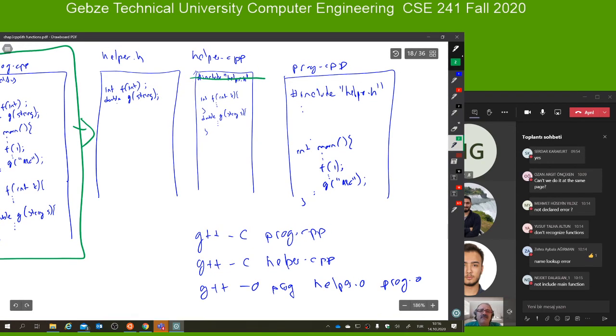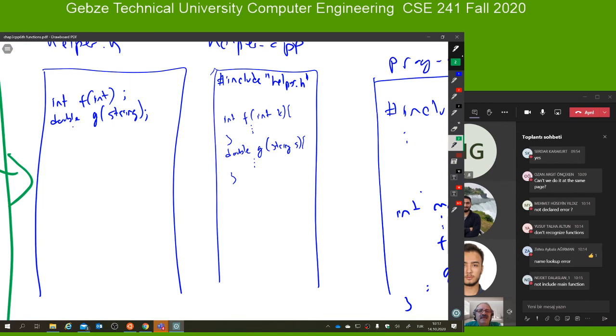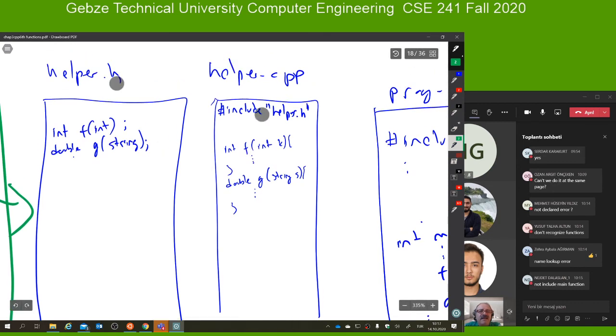Basically, you don't need it, but we include it anyway because by mistake, if I say, instead of typing int here, I type, let's say, double or string, something like that, this and this will be in conflict, and the compiler will give me an error message. So by including this file here, I am making sure that helper.h and helper.cpp are compatible. They are talking about the same function.